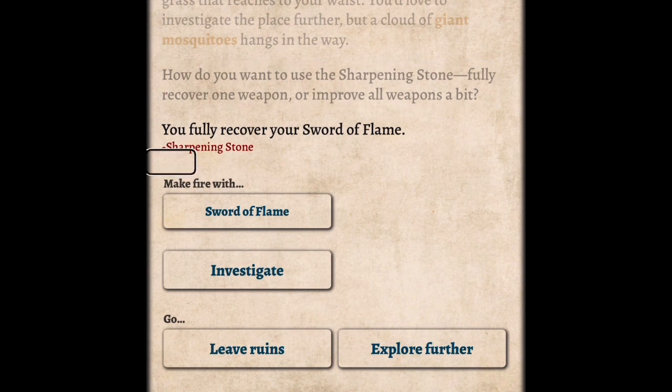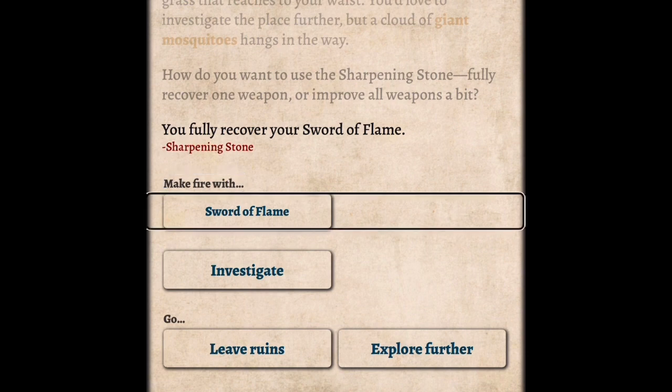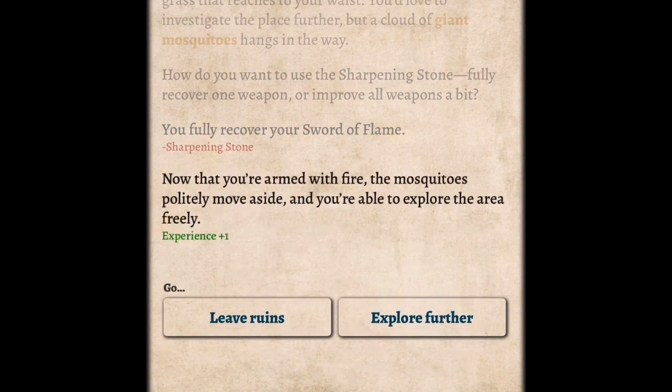Choices. Let's go here. Explore for choices. Story. You. Life: 12 out of 15. Defense 0. Attack 0. Speed 0. Treasure 64. Progress 7 out of. The poison burns inside your veins. Life minus 1. You stand at the edge of an open. Giant mosquitoes hang in the way. Choices. Make fire with sword of flame, brand new. Okay, sword of flame.